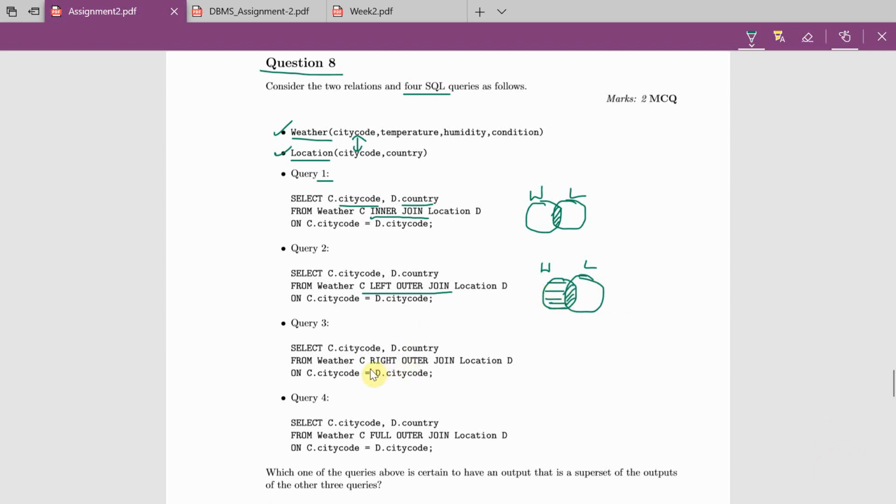Query 3 is given as a right outer join. A right outer join will give you matching rows, and these matching rows are in the output, and also non-matching rows of the right side table. Non-matching rows in the right side table are also in the output.